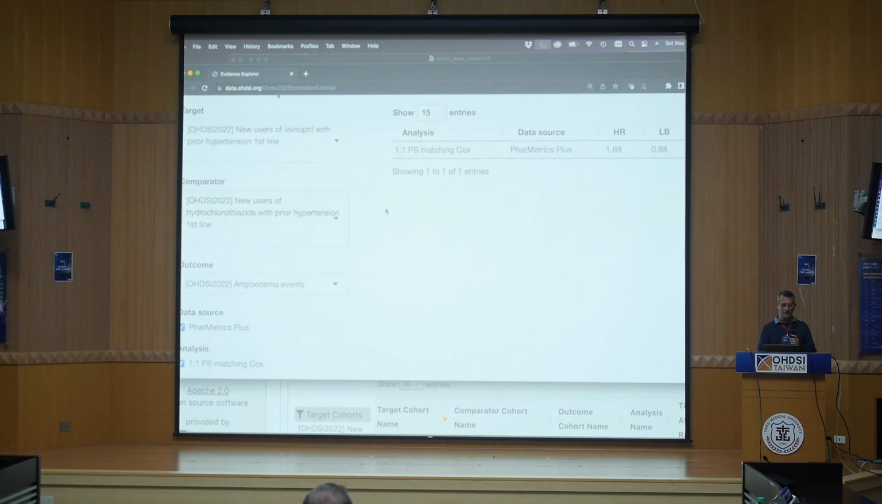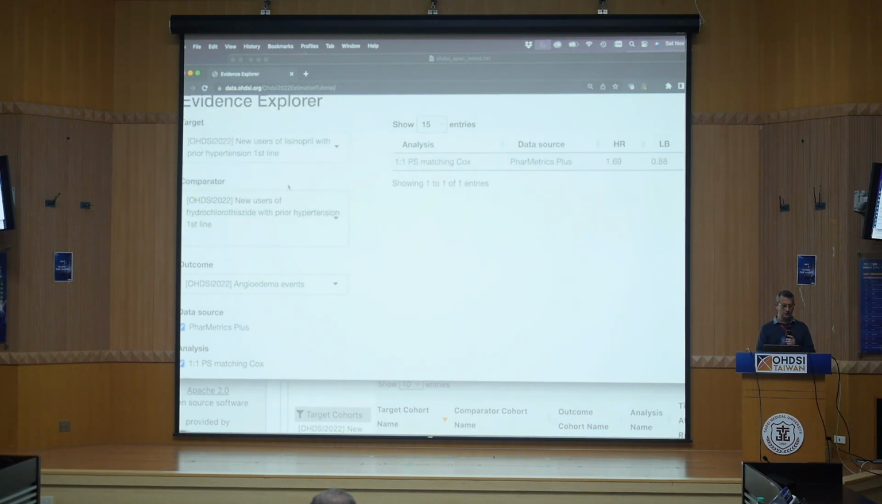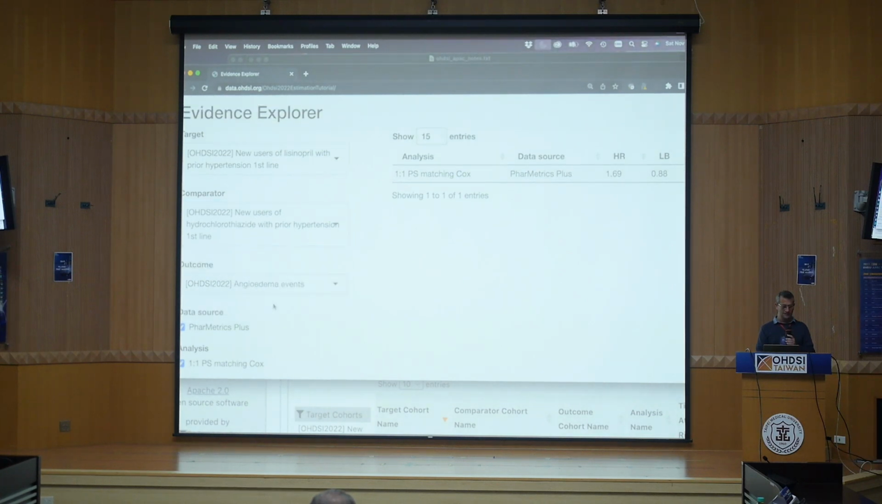So here's the Evidence Explorer for the study that we've just put together. You can select the target group. In this case, we're looking at new users of lisinopril versus new users of hydrochlorothiazide, and in this case, for the outcome of angioedema.